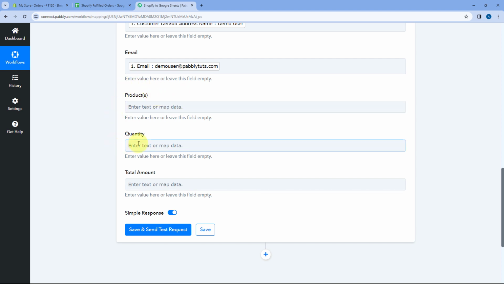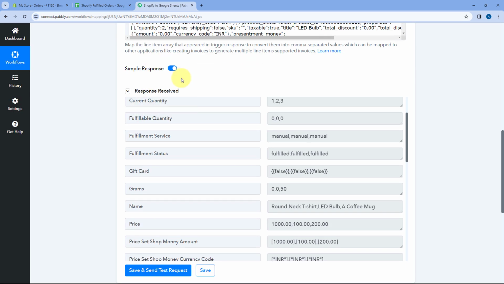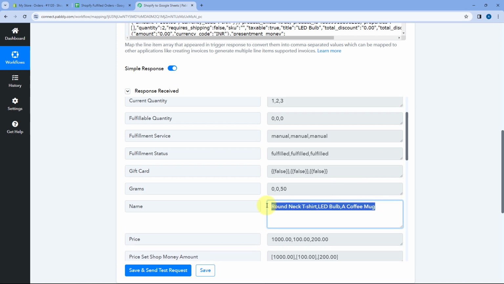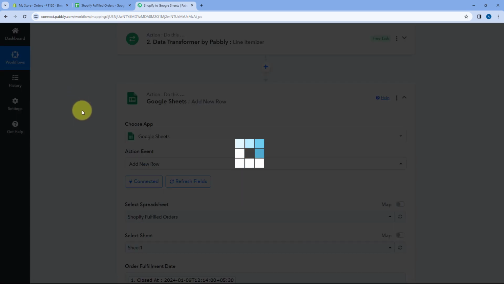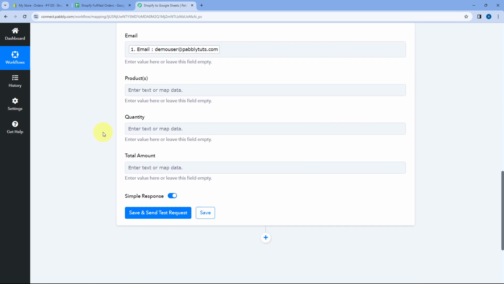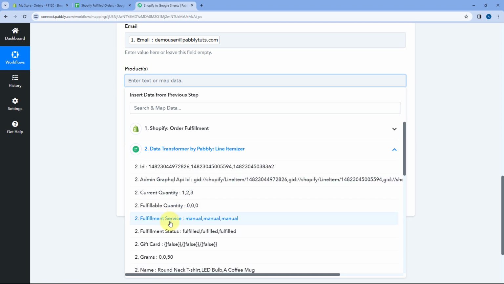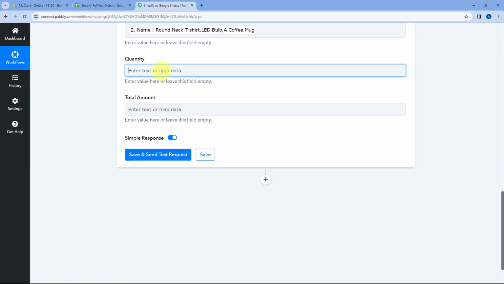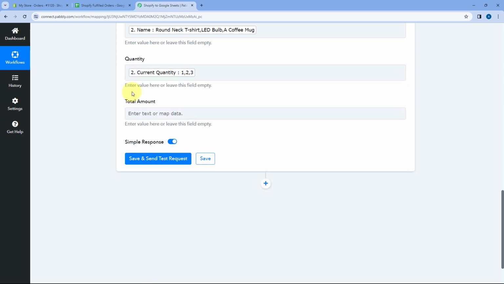Now here in products and quantity, we have received the line items of products ordered by the customer and the quantity in the line itemizer responses. So here we have the quantity and here we have the comma separated values of product name. So what we are going to do from line itemizer responses, we are going to map these details in this Google Sheets action step. So we will just scroll down, click on this products field, and from the drop down, this time from the data transformer line itemizer responses, select the response of product name and it will be mapped. Then after that, just click here and from the drop down from line itemizer responses itself, select this response of product quantity and it will be mapped too. And after that, we just have to enter the total amount. So we'll just click here.